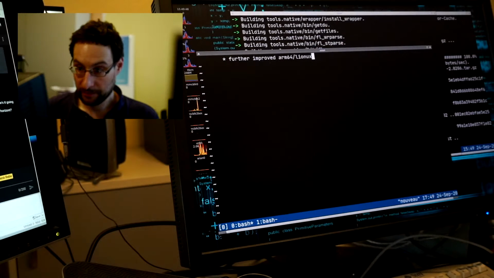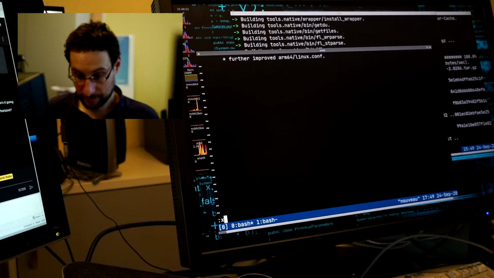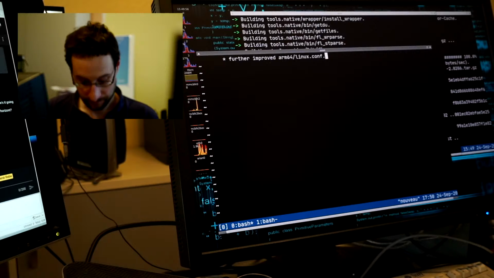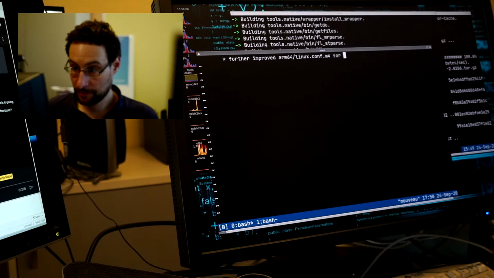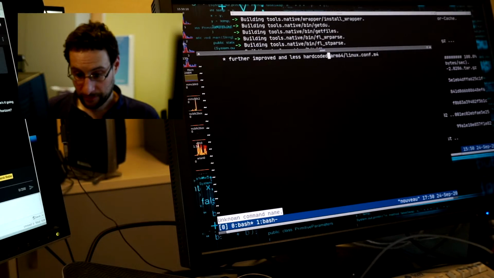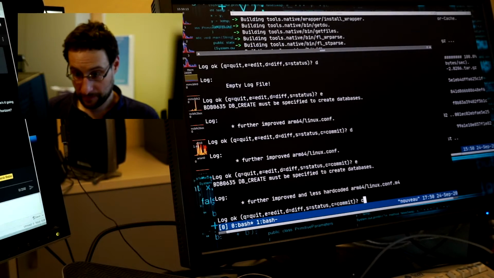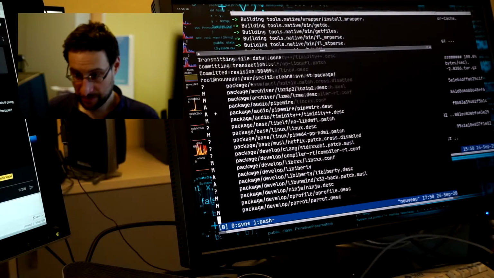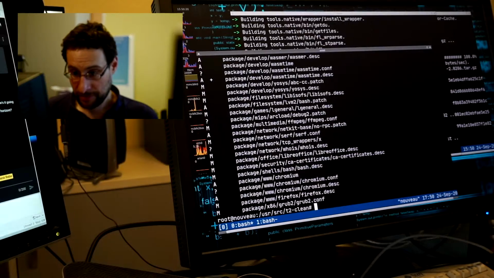ARM64 Linux conf, or what is the name even? That is Linux conf M4, more or less further improved. And yeah, so that is that here. Probably have another 96, the usual.